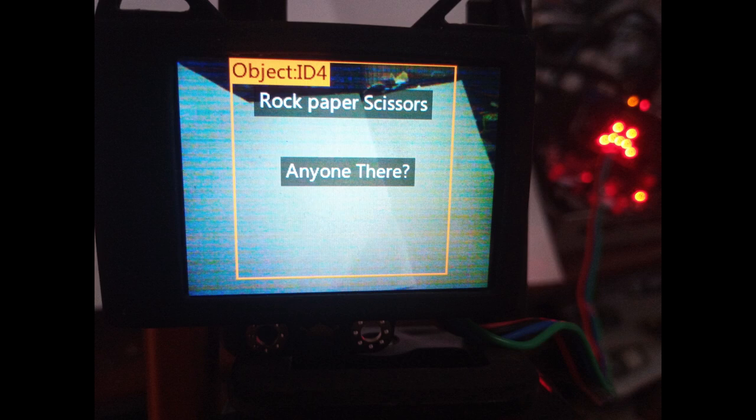Hello, this is the second in the HuskyLens series. This time I'm going to train the HuskyLens to recognise three hand signals and use these signals to play a simple game of rock, paper, scissors.